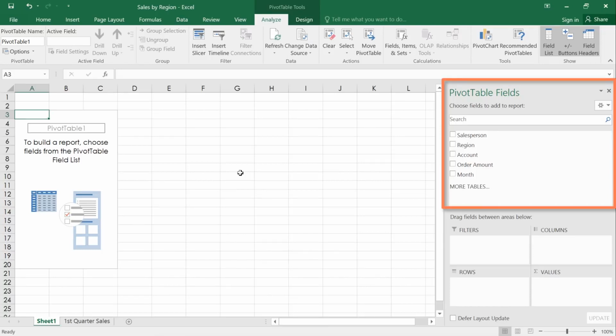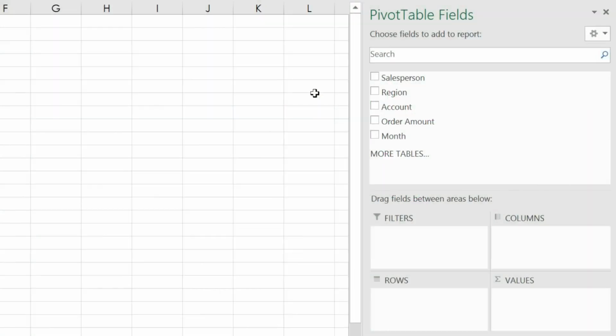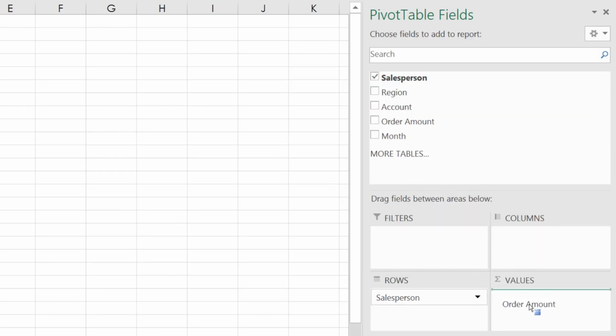But before we continue, let's take another look at that question. What is the amount sold by each salesperson? This question tells us exactly which fields to use to find out the answer: salesperson and order amount. All you have to do is check the box next to the field, and it'll be added to one of the areas below, in this case the rows category. Another method is to drag and drop the field into place. We'll put this one under Values.